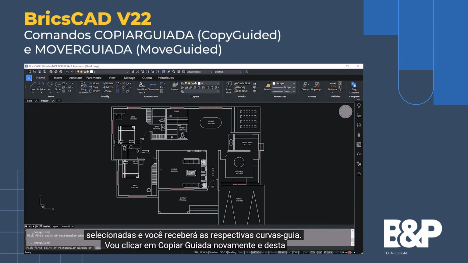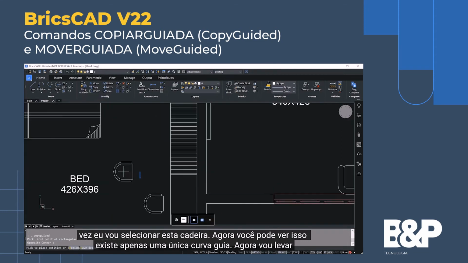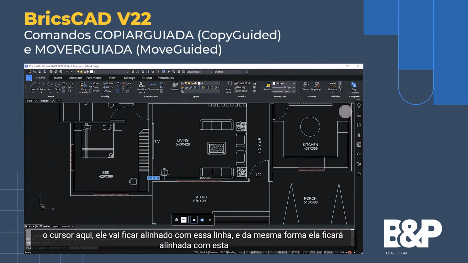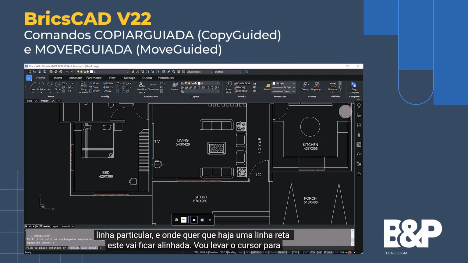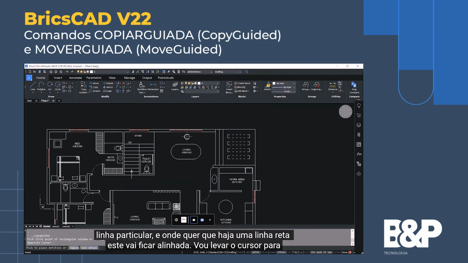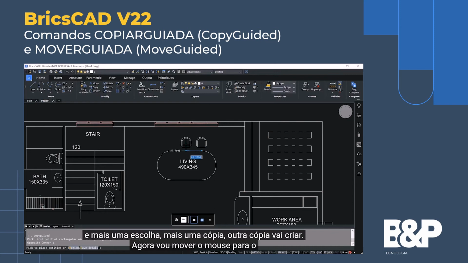I'll click on CopiarGuiada again, and this time I'll select this chair. Now you can see that there is only a single guide curve. Now I'll take the cursor over here, it'll get aligned with that line, and similarly it'll get aligned with this particular line, and wherever there is a straight line, it'll get aligned. I'll take the cursor onto this dining table and I'll keep it over here. I'll give a pick. I've got a copy of it here. And one more pick, another copy I'll take.